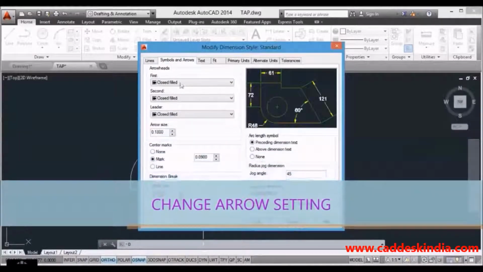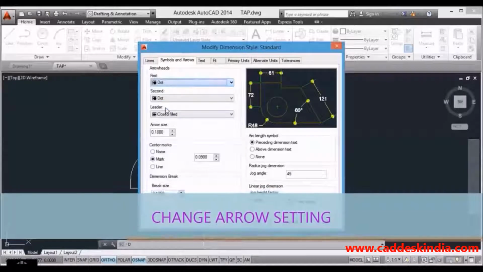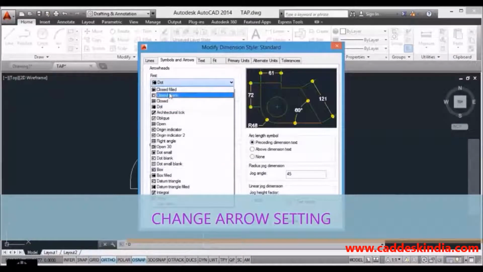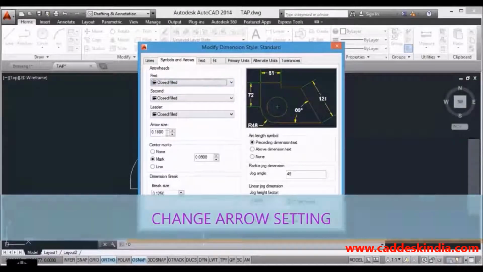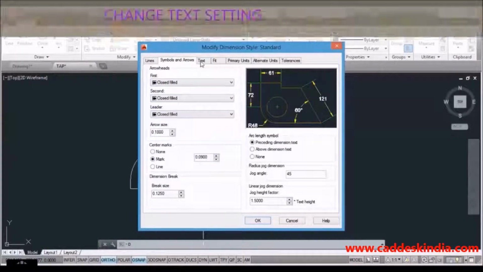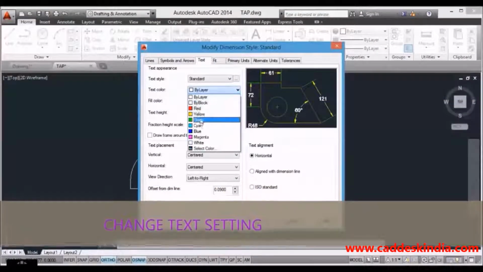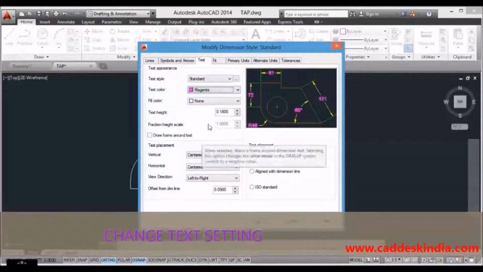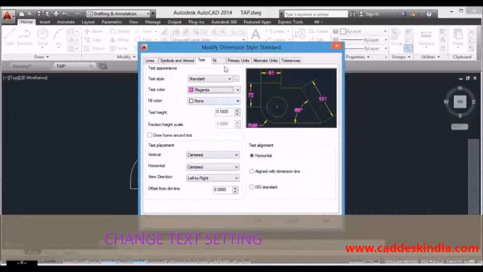Now we are moving towards symbols and arrows. From this panel you can change the arrowheads, shape of the arrowheads, leaders, arrow size, center marks, etc. You can see the changes in a small window which is open in the upper right corner of this panel. Whatever changes I make here are shown in this window.